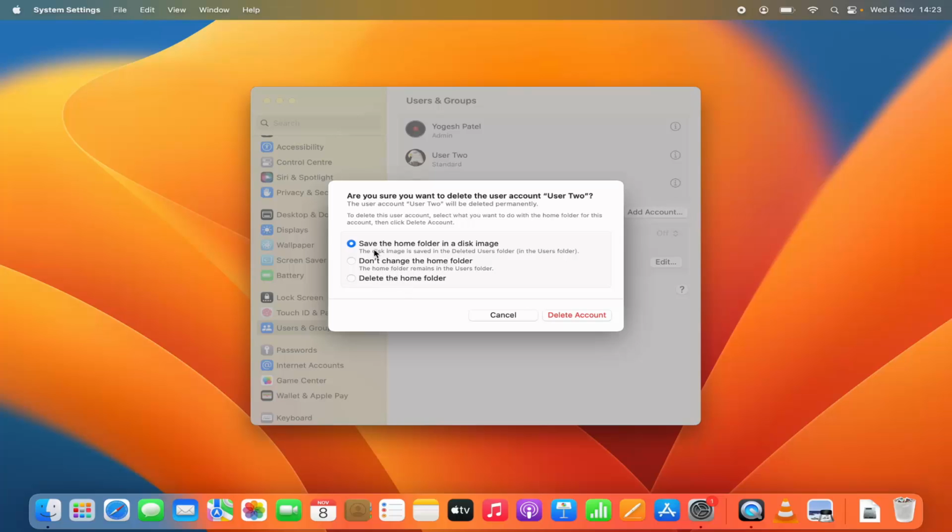So if you want to just delete the username and not delete the home folder for that user, because whenever you create a user, it creates a separate folder for that user, right? And if you just want to delete the username and let's say you want to create the same username again in the future, you can save the folder which is created for that user. But if you want to delete everything related to that user and you are sure that you don't need that folder again, then you can click on delete home folder.